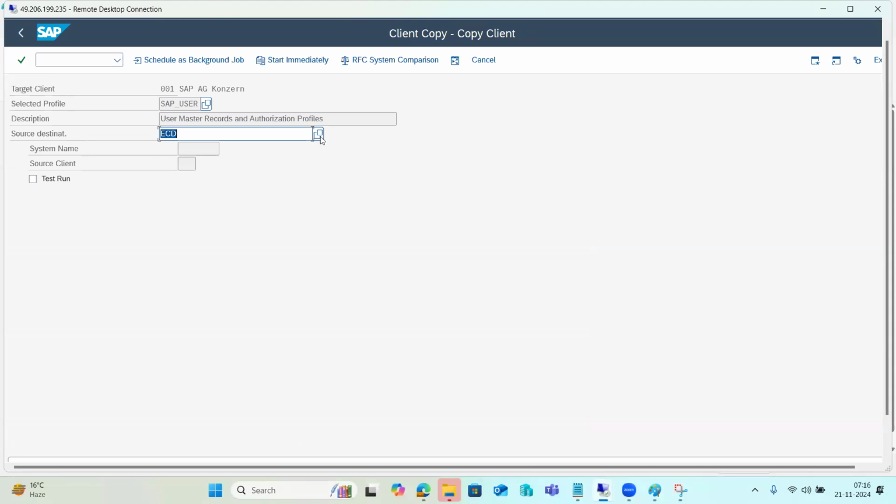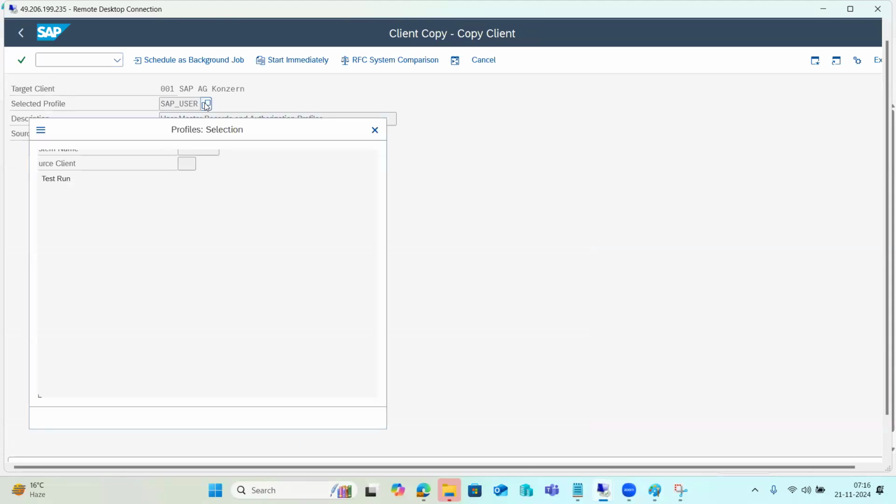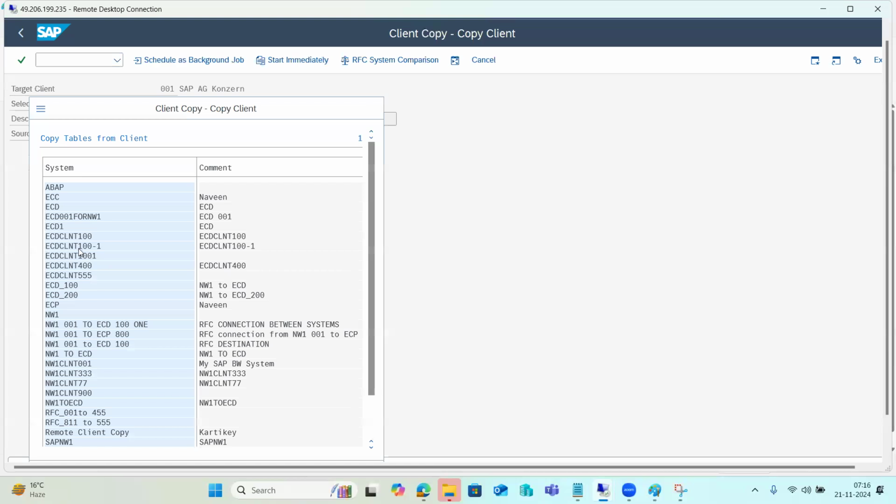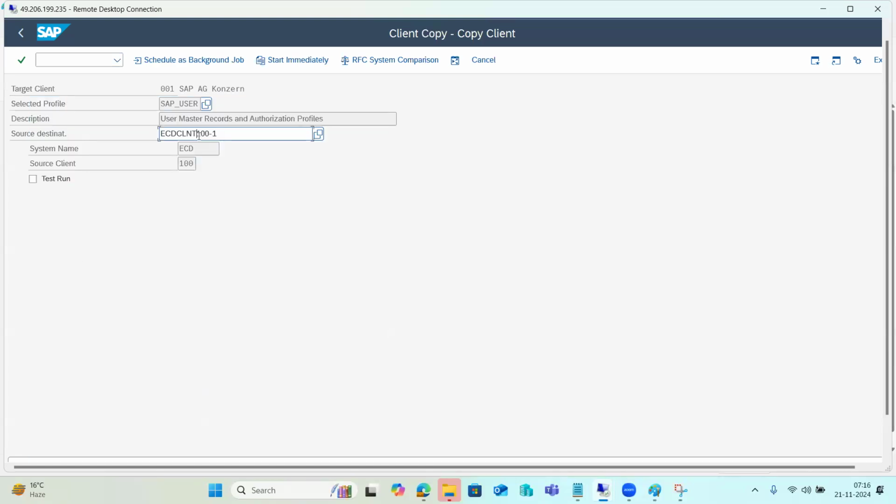So just go to SCC9. Here you need to define what profile you want to pull from the source. Then what is the RFC destination? Here you need to provide the RFC destination, mandatory, right? Why? Because it's a remote client copy. Remotely you are performing the client copy here. So definitely we have to use the RFC destination.